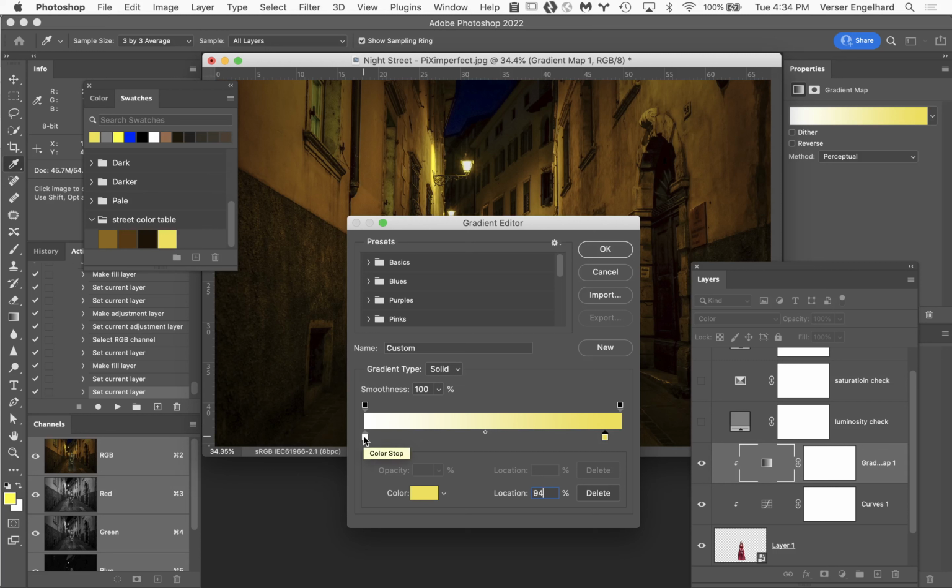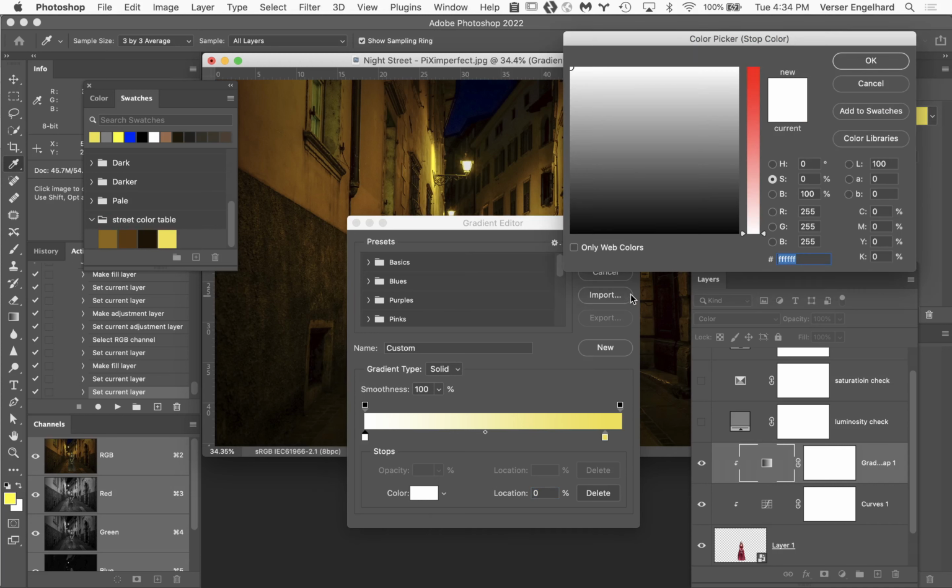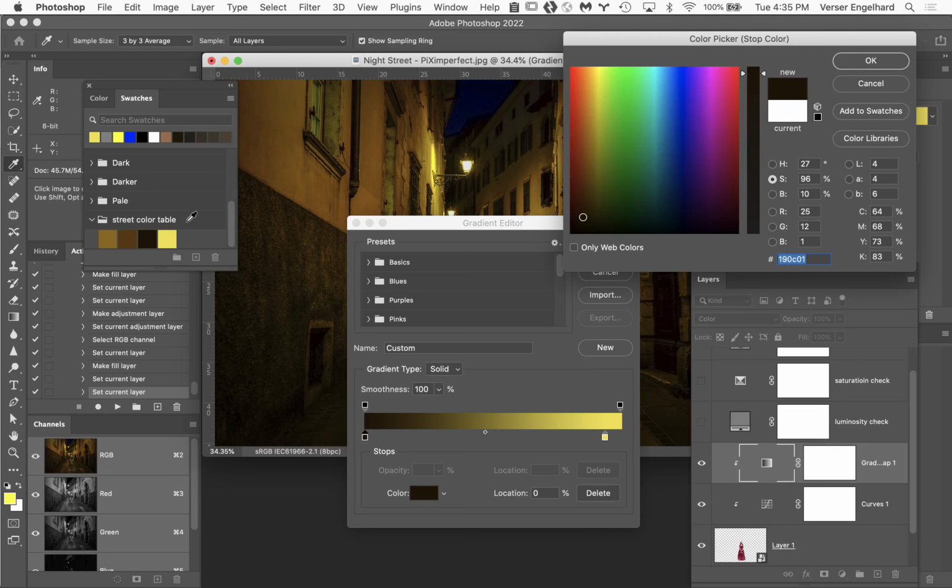So I'm going to go down to the bottom and click on it, and again it will give me a way to color edit this. I'm going to click on the color sampler tool and pick my darkest color. It's not really a black, it's very dark, but almost a black. I'm going to click on my darkest one because this is going to be my darkest stop, and I'm going to say OK to that.